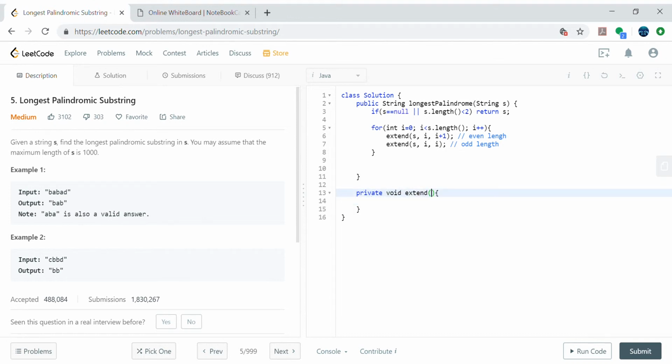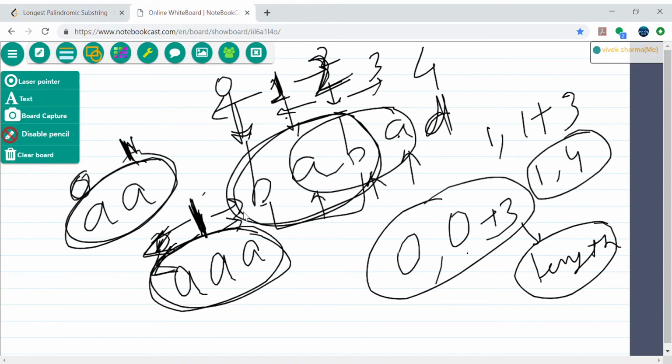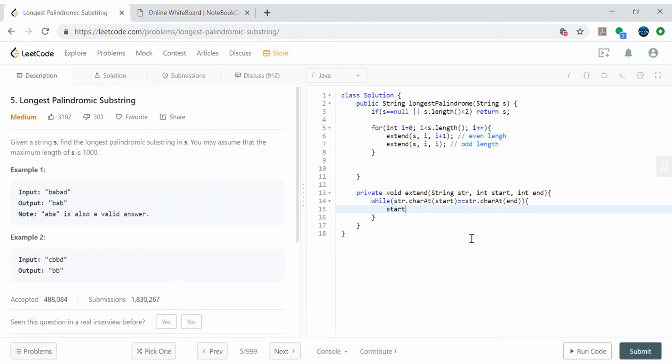So let's take this string str. Let's say this is start, let's say this is end. So let's keep extending while str.charAt(start) equals str.charAt(end). For the stretching, what we are doing is going left and going right. So let's decrement start, and let's increment end, end plus plus, right?